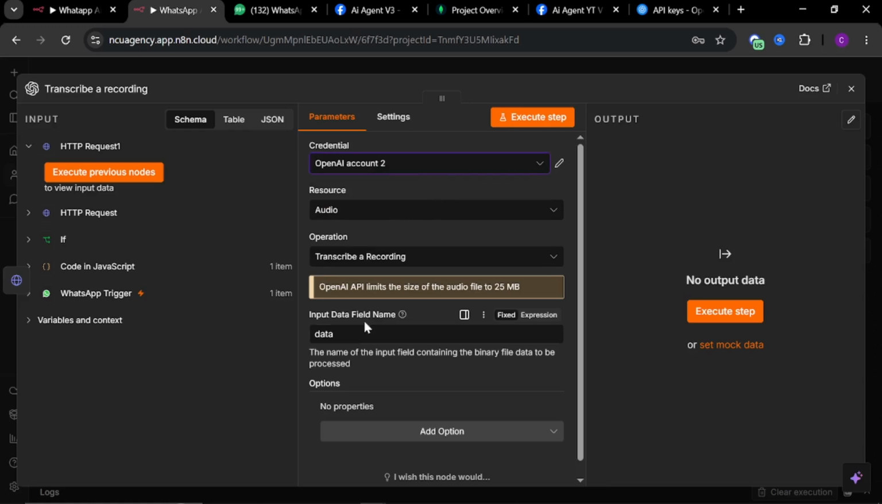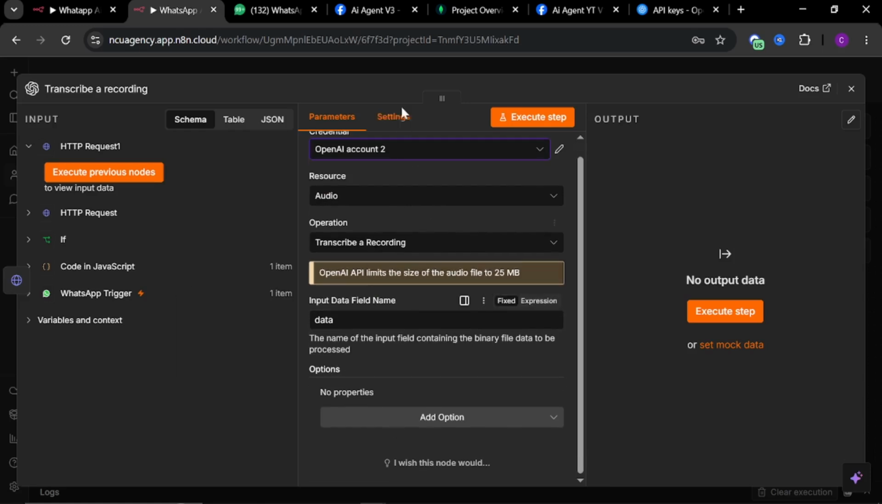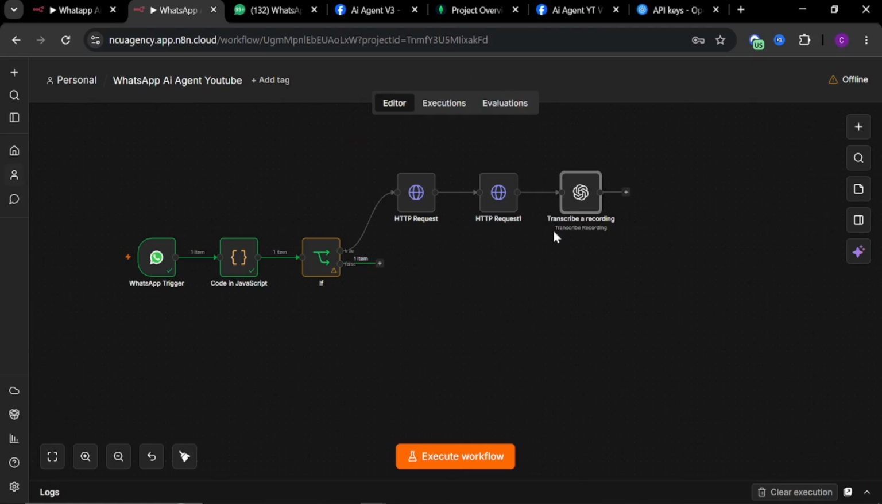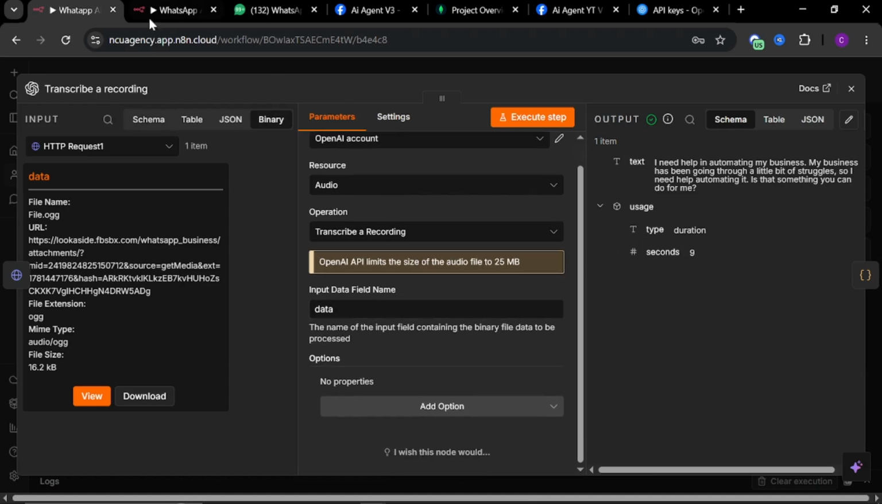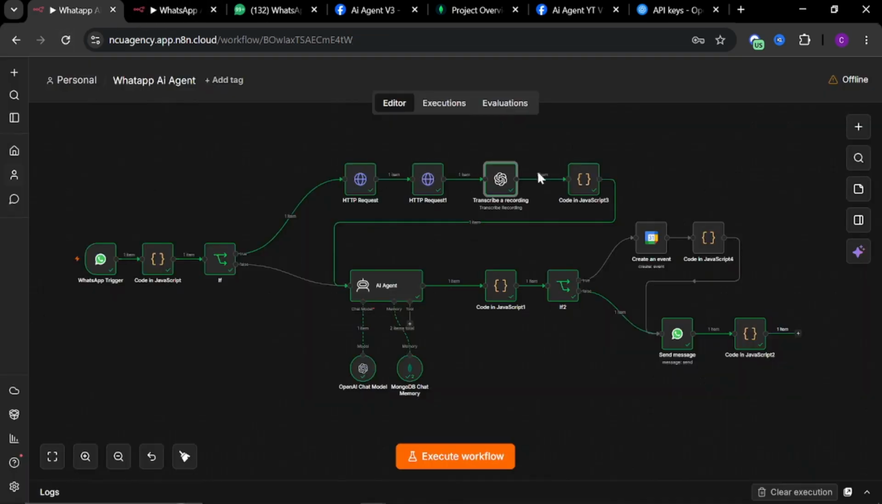Go back. Okay, so if it's your first time doing this, just leave everything as it is here. Don't touch any other thing, just leave it that way. All right, same thing here. Leave everything as it is. Okay, so the next thing we want to do now is to convert that audio.